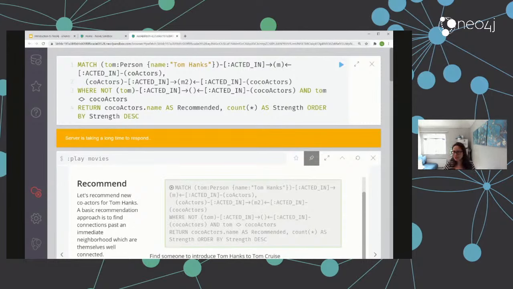Then we say, actually, we want to make sure that we don't accidentally pick up Tom Hanks, because Tom Hanks can't co-act with himself unless we get to cloning. We're not there yet. We're not in that universe. So we want to make sure that Tom is not the co-actor. And also, we want to make sure we don't accidentally pick up co-actors that Tom Hanks has already worked with. That's what's going on in this where not clause, which is just saying that's not happening.